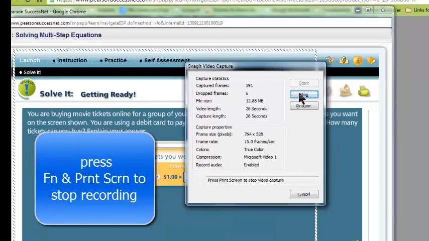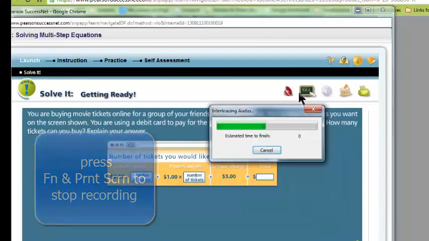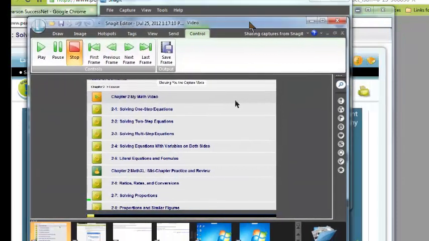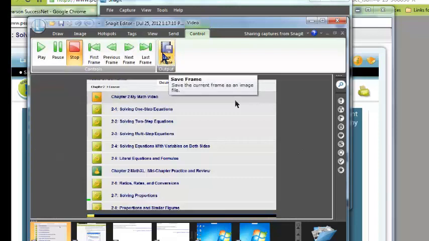So I'm going to stop my capture, and it is set up to automatically go to the editor. And from there, really all you can do is play. This is simple. And you can also hit the frames so you can see where you are. You can save individual images from each frame if you wish, and it's going to save these in a location that's part of the preferences.